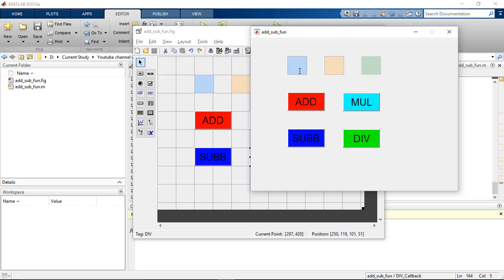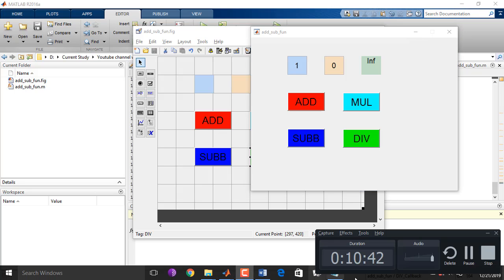Next, go to the user interface screen. 5 multiplied by 5 is 25. Divide, I got 1. 0 divided by 1, I got 0. 1 divided by 0, I got infinity. Okay, thank you all.